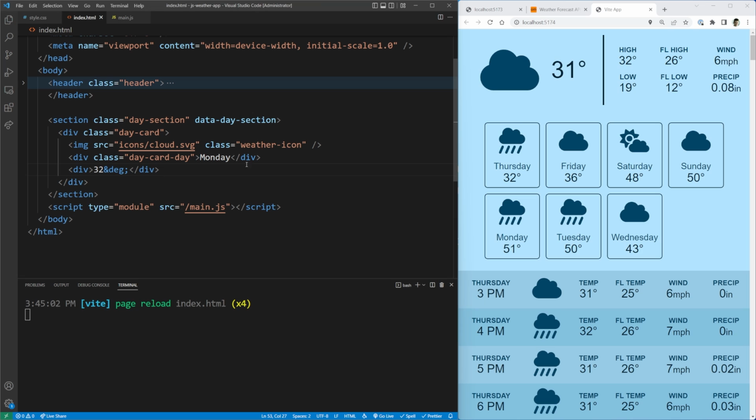Now, one thing I do want to mention is you'll notice I didn't separate this degree into its own span, and I didn't add any data attributes for anything inside this card. And the reason for that is because I want to actually create a template, which is going to be our day card. So we can create an HTML element called a template. And this template is essentially going to copy a lot of the content inside of here, but a lot of these sections like this are going to be completely blank.